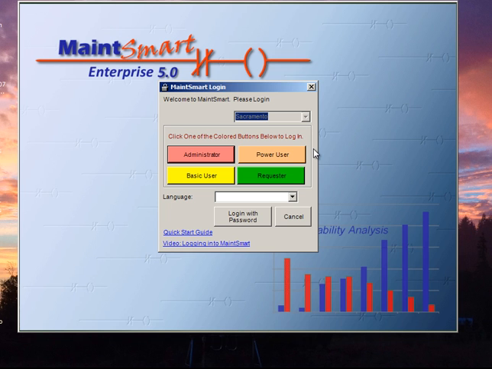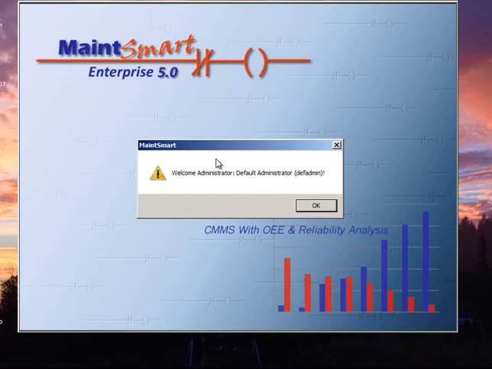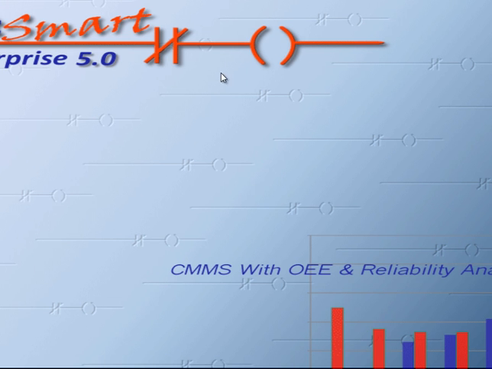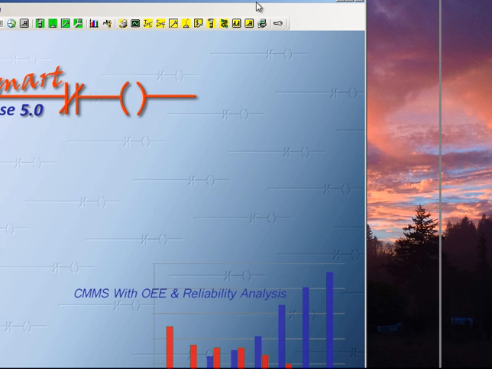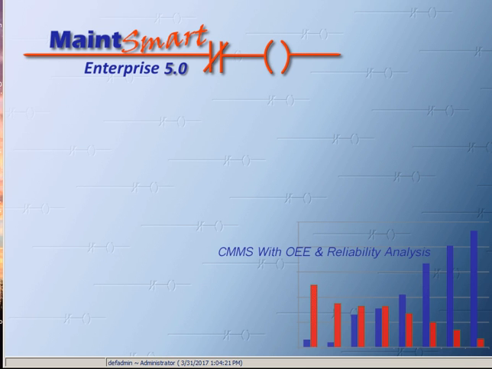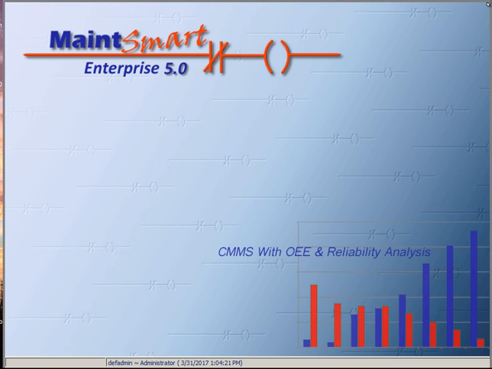The typical way to log in when you're in full production with MateSmart is to use a login user ID and a password. By doing so, MateSmart knows who you are and what you can do, and therefore sets your default settings and gives you permissions on various screens. In this case, I'm going to go ahead and log in as administrator. Now, administrators have full access to all parts of the program. Let me resize the screen here. There we go.